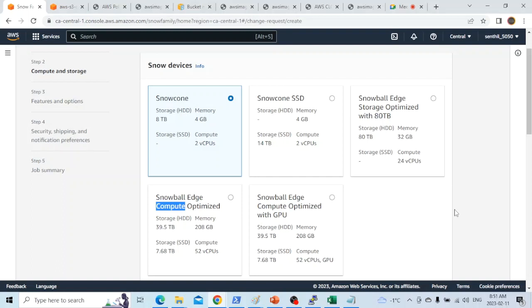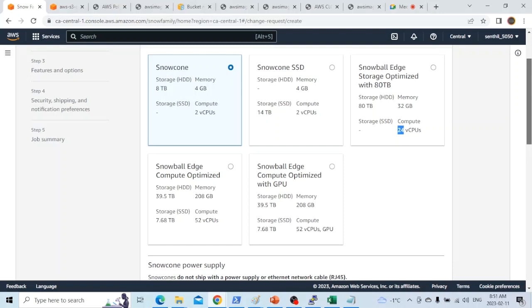For Compute Optimized or Edge Optimized, the differentiation is the memory. Look at the memory here. The Edge Optimized device has 32 GB. In the case of Compute Optimized, we've got 200 plus GB. Storage for Compute Optimized is 39.5, that is 40 TB, and for Edge Optimized we've got 80 TB. Compute Optimized has 52 core CPUs, and here it is only 24 CPUs. So based on your data transfer demand, you can choose Snowball Edge or Snowball Compute Optimized.